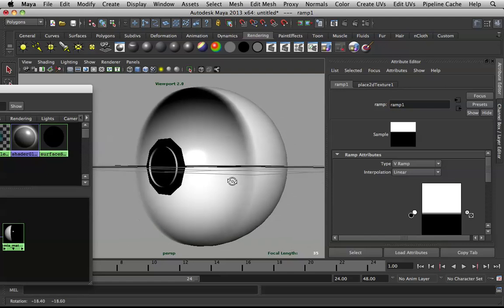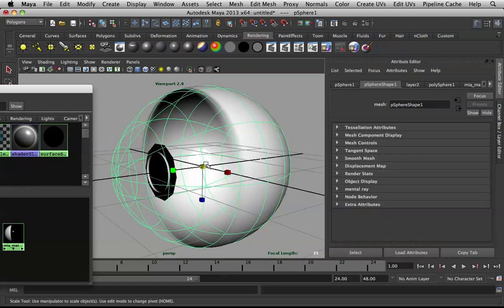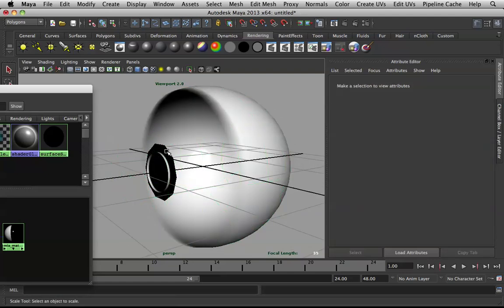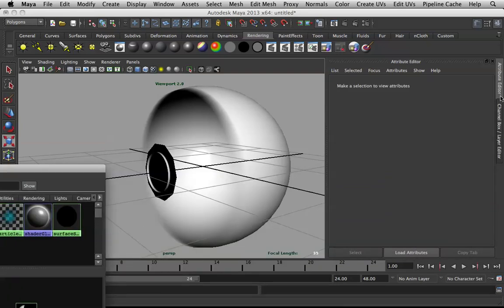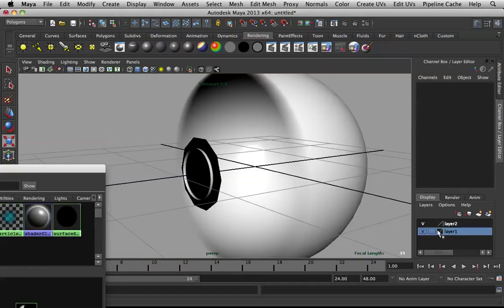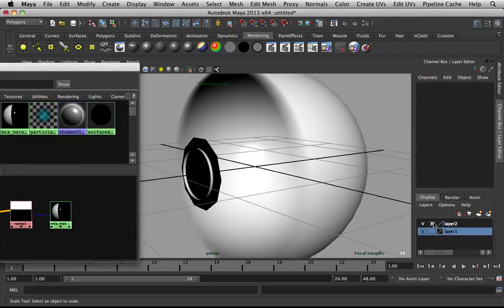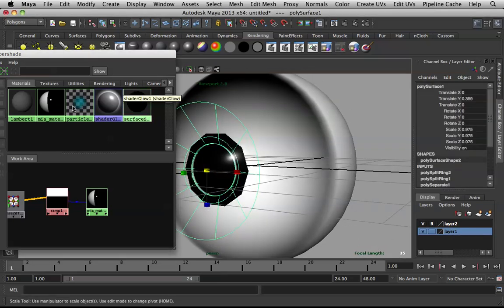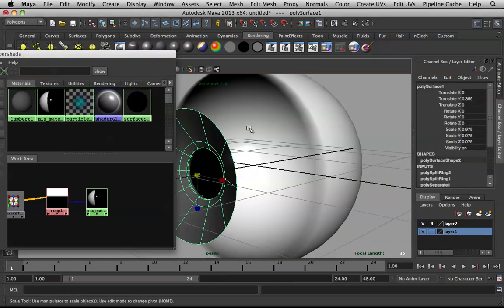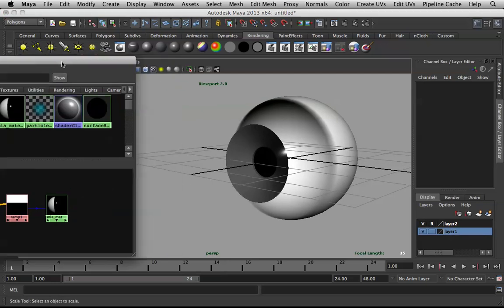And what is wrong with my iris? Oh, because everything got... Okay, for some reason, my iris... Wait. There. This shader was applied to the iris at the same time, so I'll bring back the Lambert. Apply it to my iris. There you go. That was messed up.